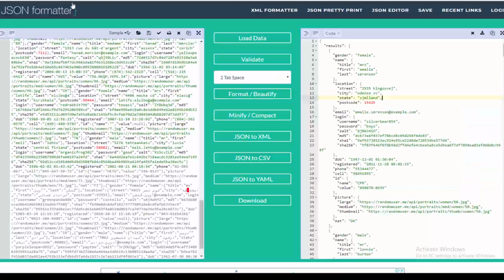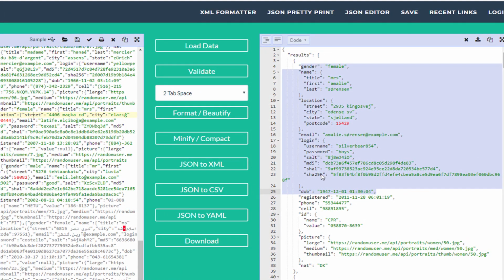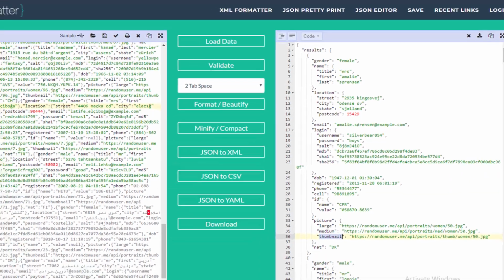We can copy this data and paste it into jsonformatter.org. Here we paste the data, and it will clarify the JSON data as you see here. The username, the password, the MD5, and this is the picture image. This is the image in 3 sizes: large, medium, and thumbnail. This is the data. Now let's take a look at the Fetch API.